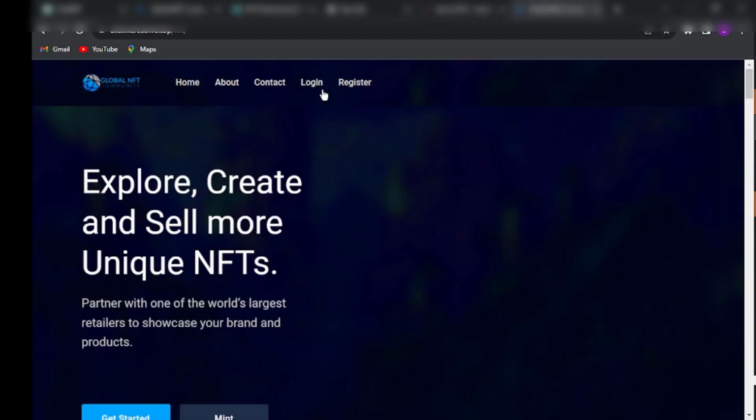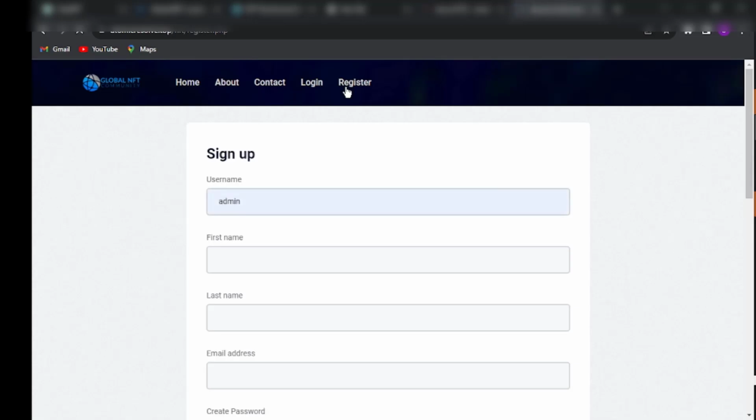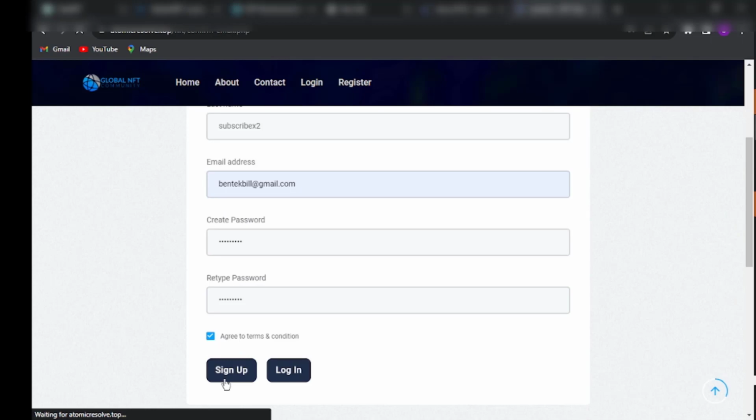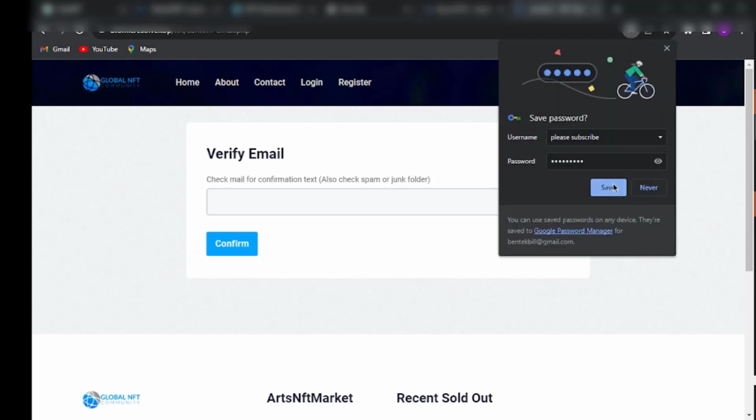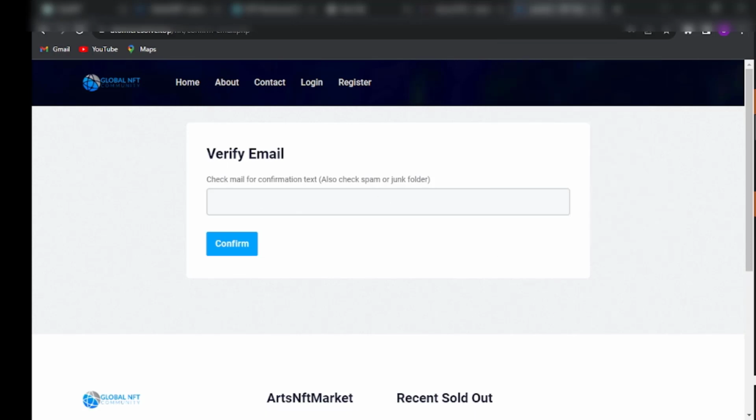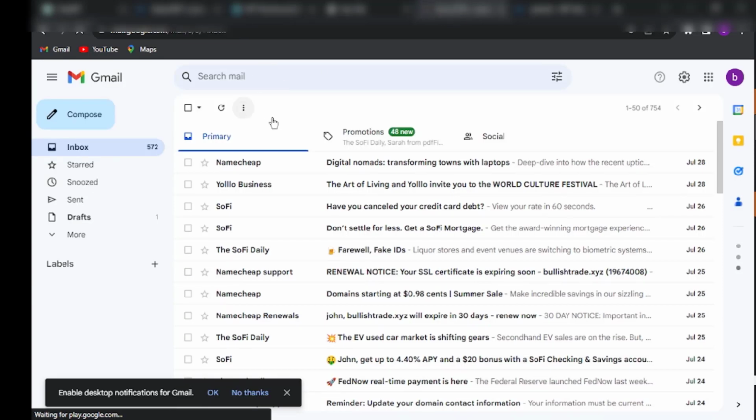So we want to log in, right? First of all, I need to register. We don't have an account with this, so we have to register first in order for us to log in. Let me just register quickly. It's going to send a confirmation code to our email. That's why I was opening my email initially, to make sure it's open. So we are going to check.